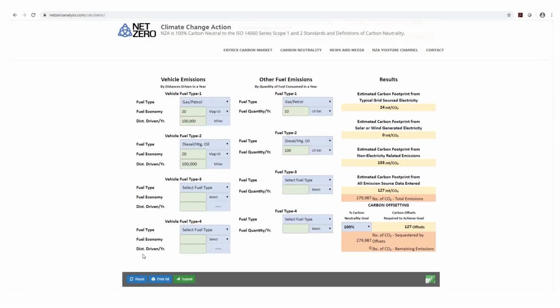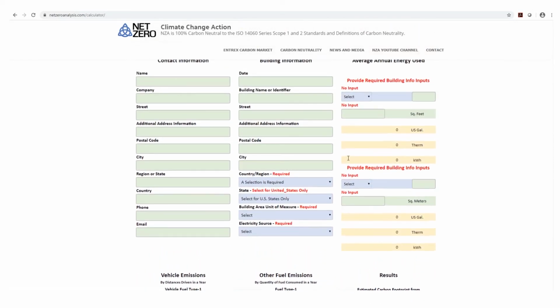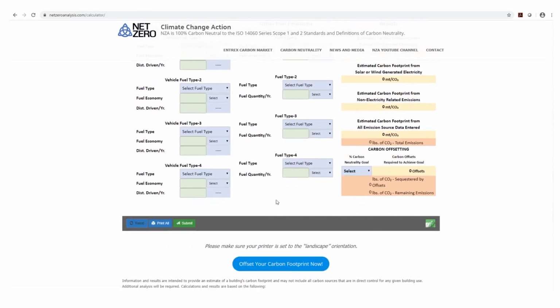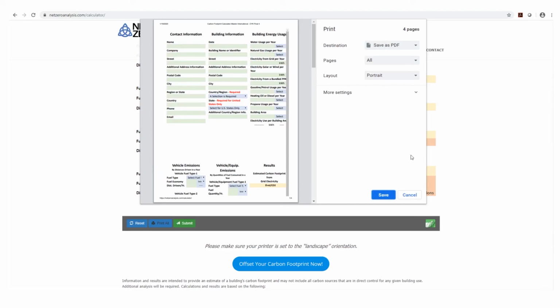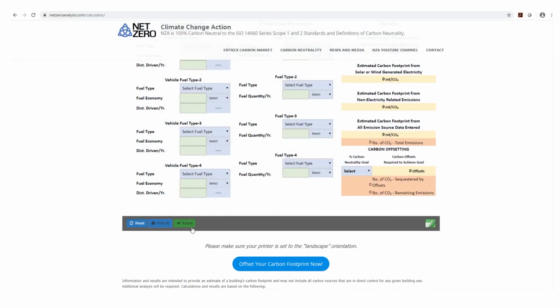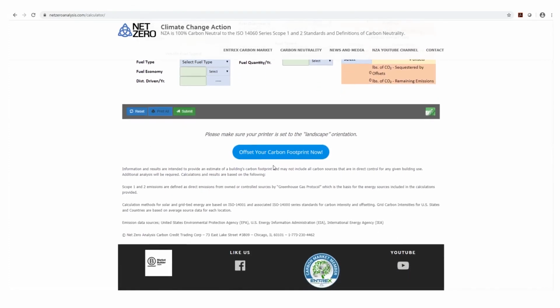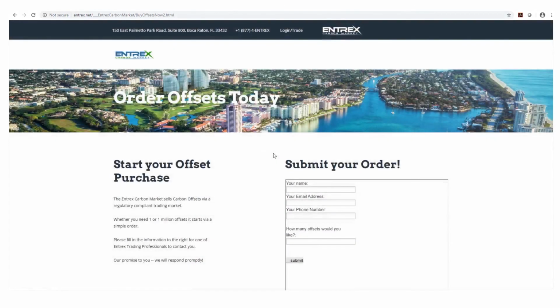And we have a few tabs down at the bottom. If you hit reset, it'll change all the input that was provided back to the original settings. So if we go ahead and do that, we'll see that everything is back to the original data information. If you want to print your information, hit print all and you can send it to a device. Or you can hit submit and the information will be sent to our office. If you'd like to purchase carbon offsets, you can hit the offset your carbon footprint now. It'll take you to the Entrex Carbon Market website to provide information and execute your trade.